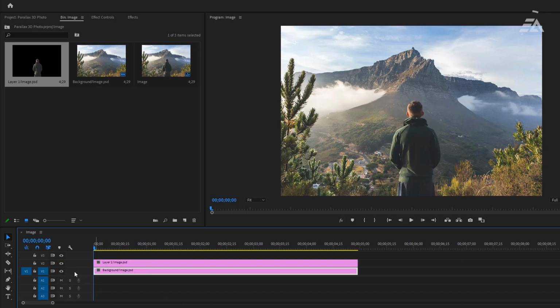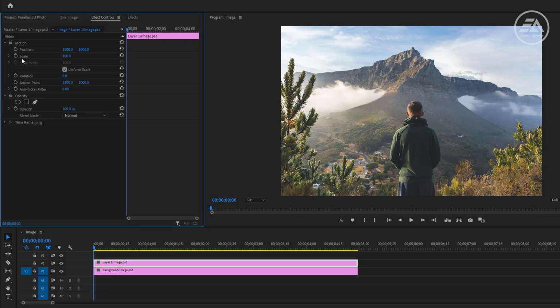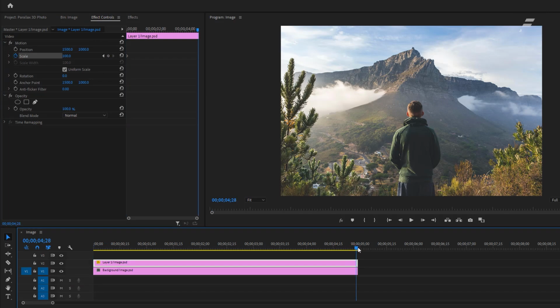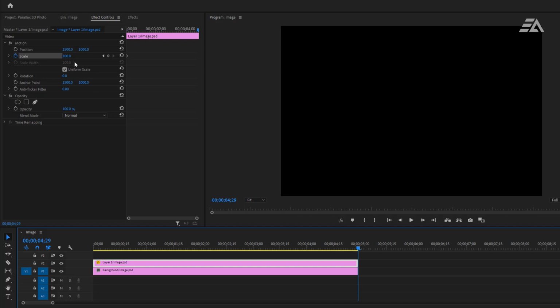So select the top layer and make sure your time indicator is at the first frame. Then go to Effect Controls and click on the Scale stopwatch icon. Now go to the last keyframe and increase the scale size to 110.